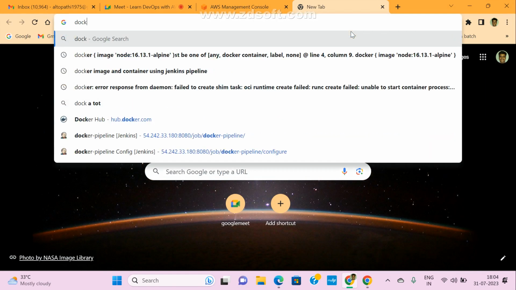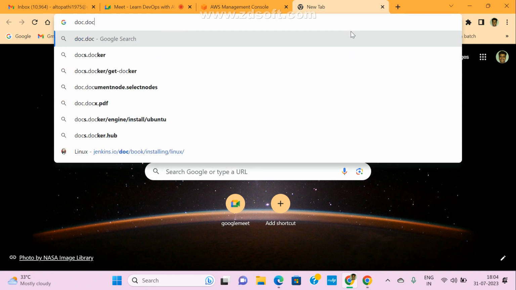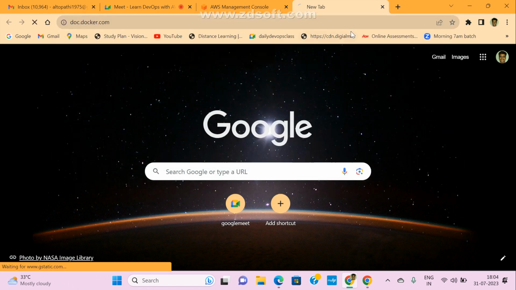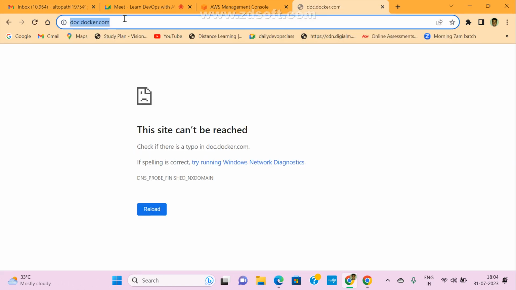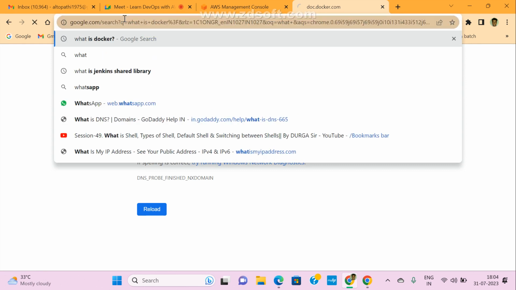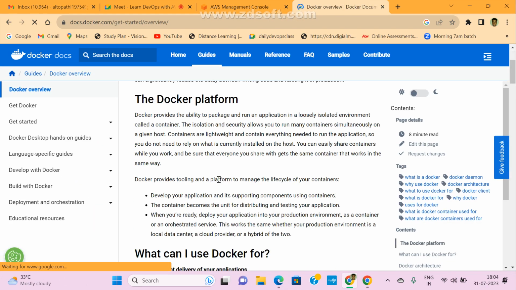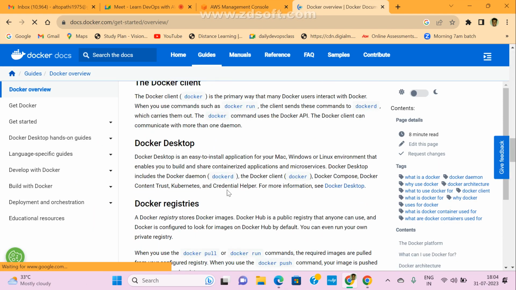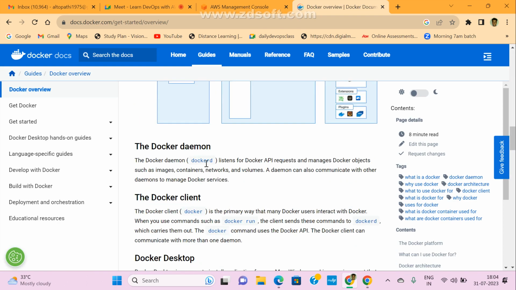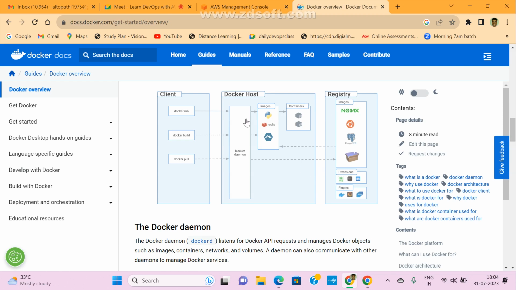Okay, so this is the official document, docs.docker.com. If you have any doubt, go through the official documentation, whatever you want, and you'll get more on this. And these are the main components we already saw, right?